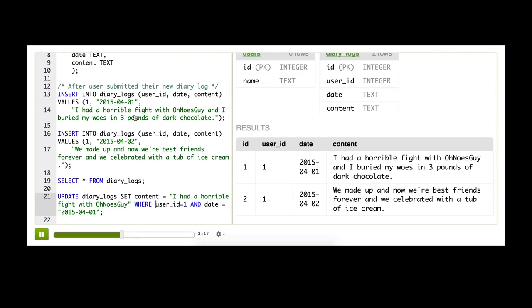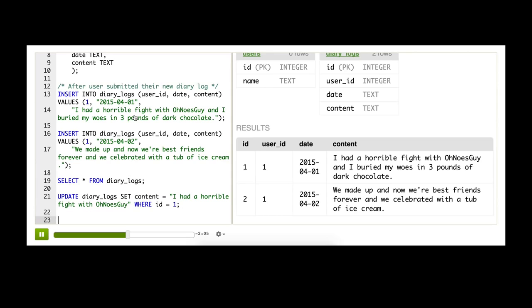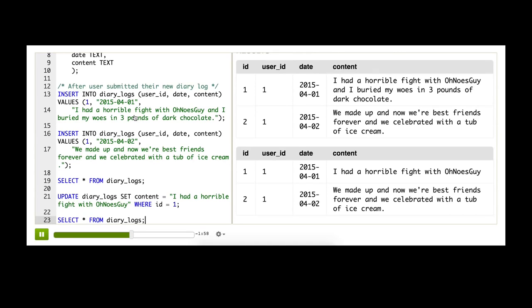You might have a diary app where users are allowed to write multiple logs per day. It really depends on how the app and the tables are designed. I'll go back to the ID since I know the ID. Now we can do another select to see that our table changed. And it did. No more knowledge of those 3 pounds of chocolate.